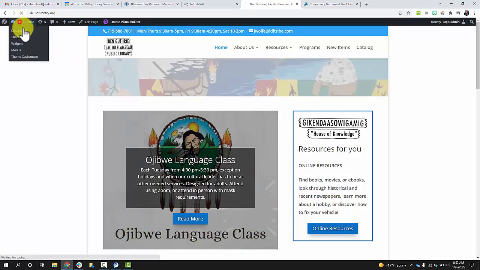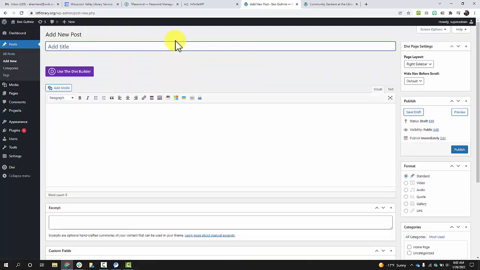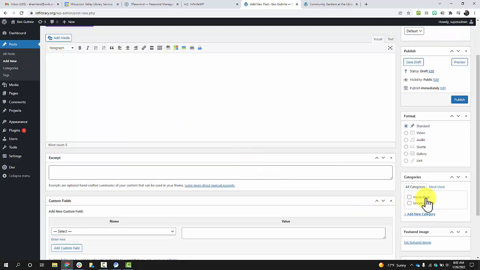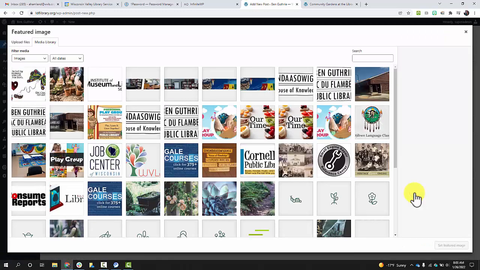Okay, really quickly, when you sign in, you're taken to the dashboard page. To create a new post, you go up to New, and then you choose Post. Add in your title. Add in your content, choose home page in the categories area, and then add an image.